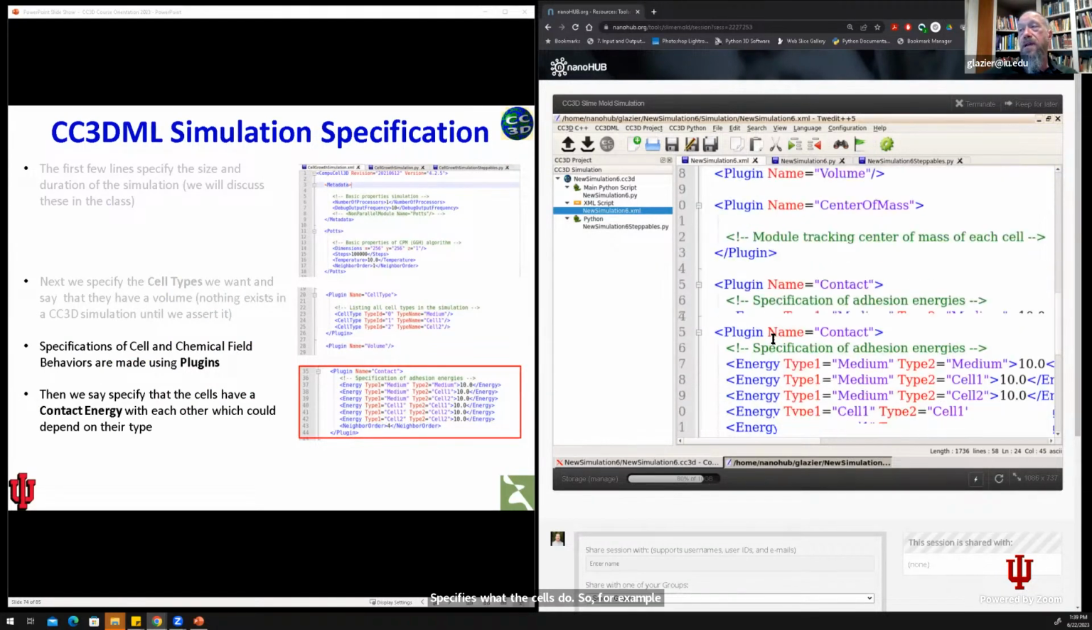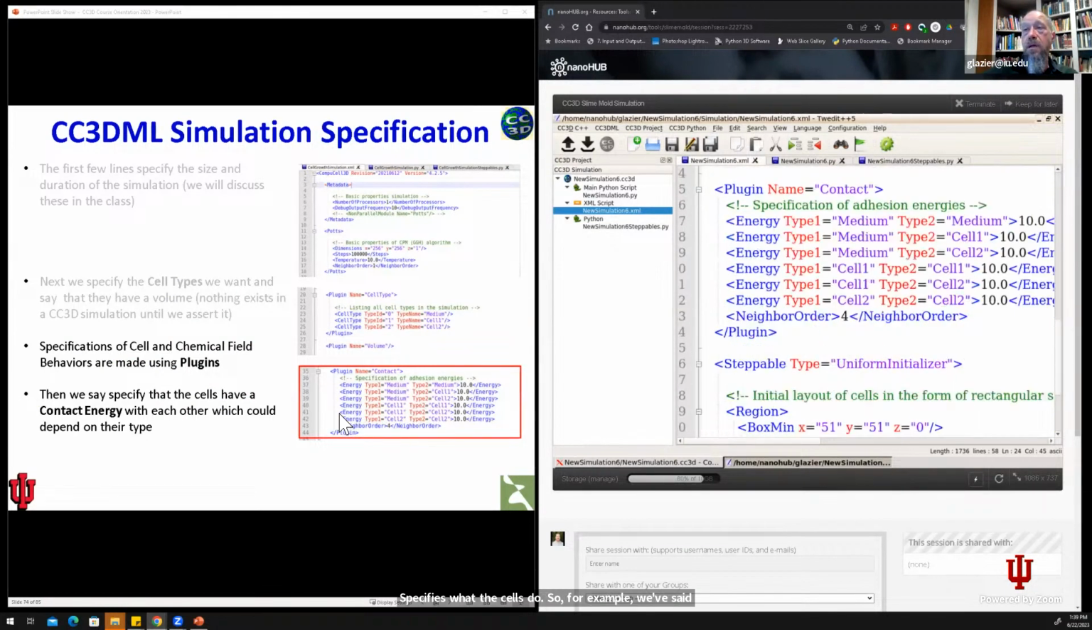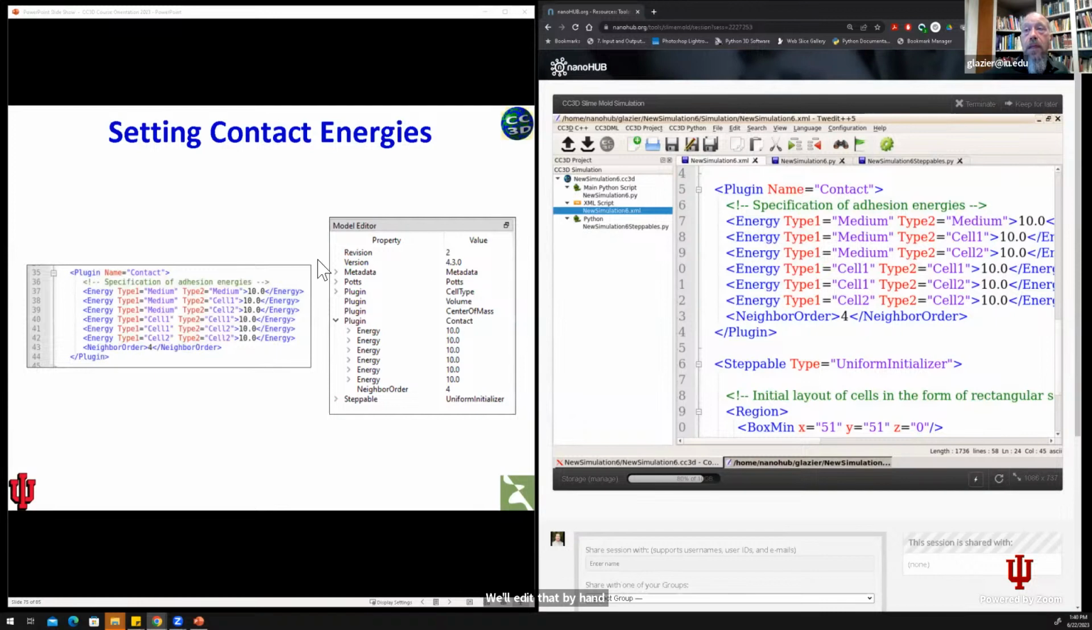So, for example, we've said that the cells adhere to each other, and contact energy specifies adhesion between cells. And here, by default, the contact energies are all the same. The cells are all identical in their properties. That's something we typically will change. We'll edit that by hand. We can change those things as the simulation runs if we go to the model editor in the player window. So we can change adhesion between the cells during execution of the simulation.